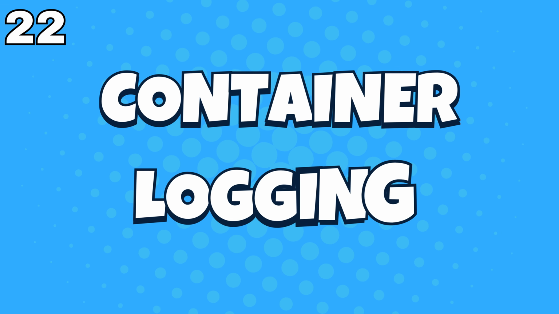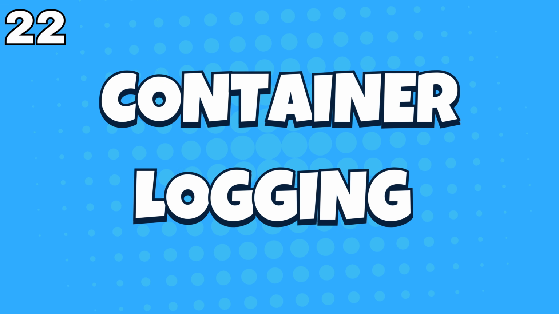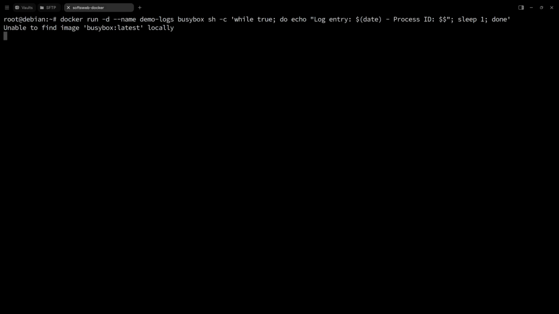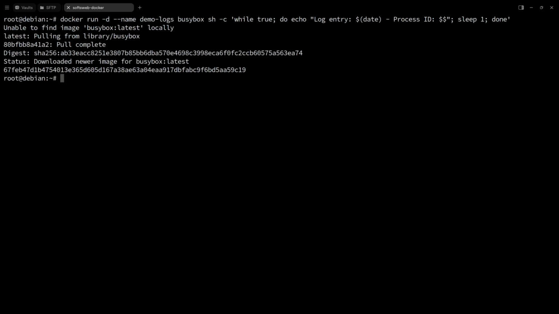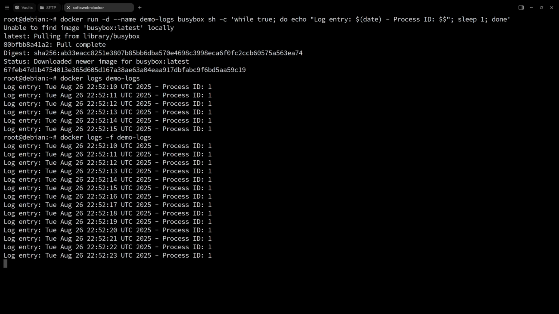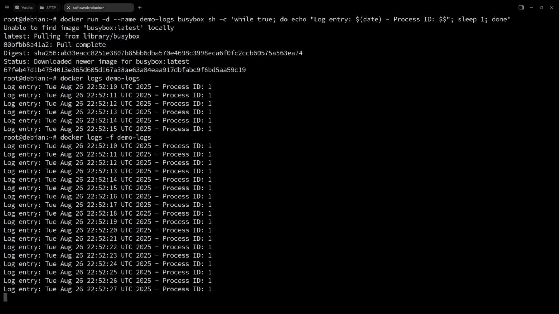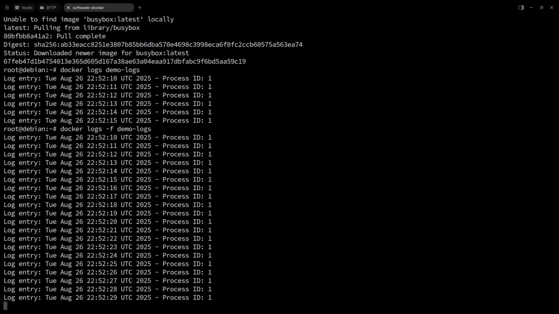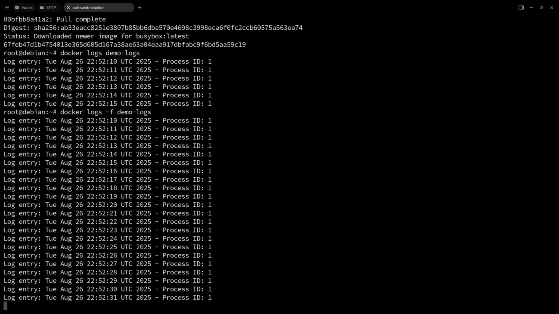Containers log mostly everything that happens inside them, and checking those logs can save you hours of troubleshooting. To see logs from a container, use docker logs container name or ID. This will show everything that container has output to the console. If you want to see the logs live as they are happening, add -f for follow mode, or --follow. This is super helpful for debugging. You'll see the logs streaming in real time, just like tailing a log file on a server.